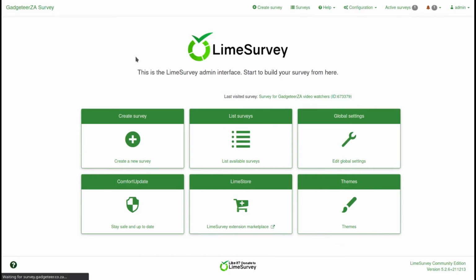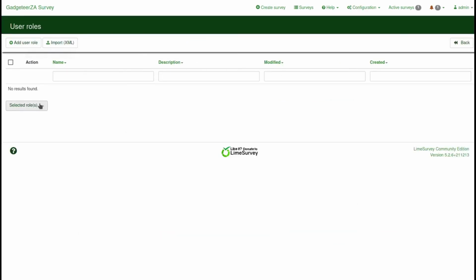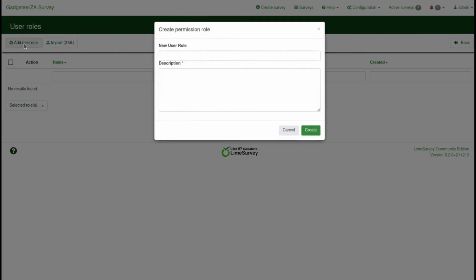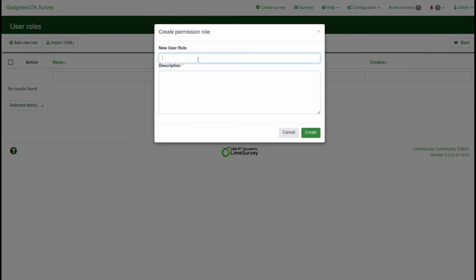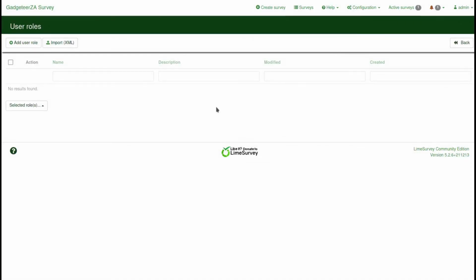Let's just have a look at user roles. You can add a user role. So you could add roles here as editors or stats reporter or whatever the case is. And again, you could obviously decide that person can't add or change questions. They can only view reports or whatever the case is. That's really where you're going to be doing that.